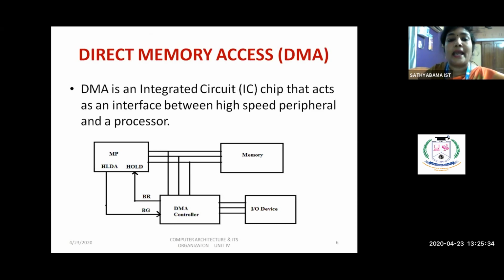DMA is an IC that acts as an interface between a high-speed peripheral and a processor. Here in the diagram you can see a microprocessor, a DMA controller, a memory and an input-output device. The input-output device is connected to a DMA controller and the DMA controller is connected to the buses of your microprocessor. Here we have two signals, hold and hold acknowledgement signal, written as BR and BG.